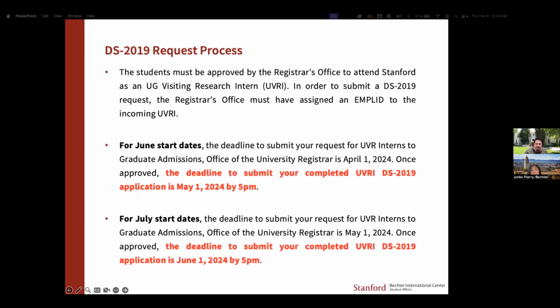The DS-2019 request process. So let's talk about how you start the process of requesting a DS-2019 for the student. The student must be approved by the registrar office to attend Stanford as a UG visitor research intern first. In order to submit the DS-2019 request, the registrar office must have assigned an employee ID to the incoming UVRI. This is very important for technical reasons. We need the employee ID before we can issue the DS-2019, so that's why the approval is required prior to the submission.